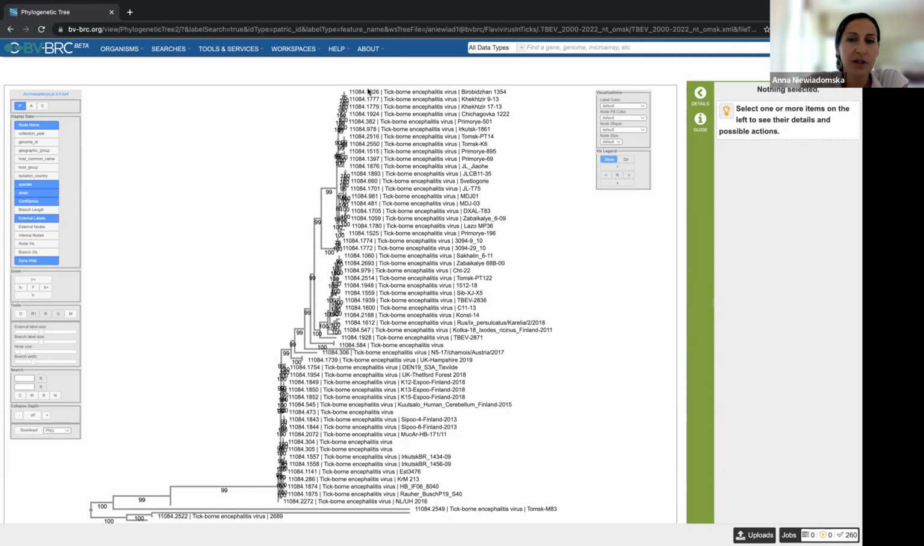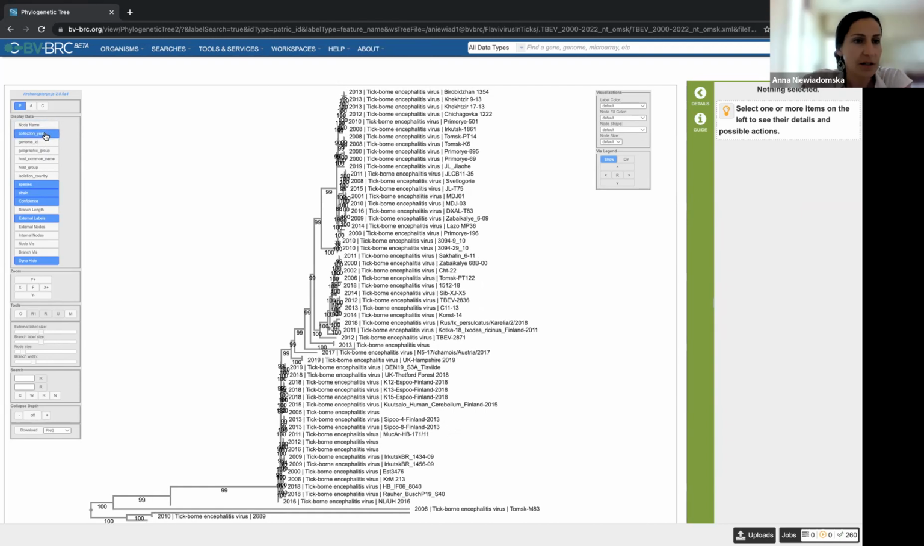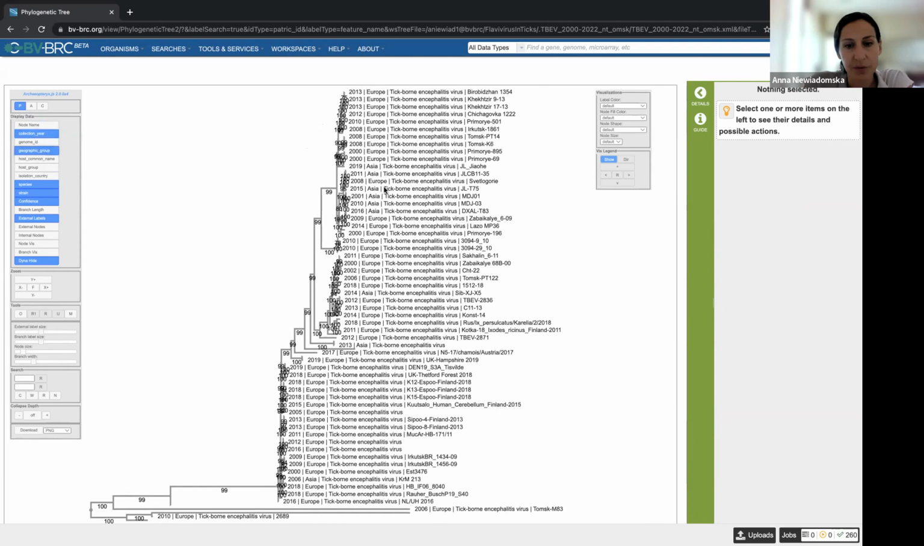There's a lot to take in here, but if you look on the left side, you can change or customize the information that's displayed. I can unclick node name, and that takes off the internal ID. You can choose whether or not you want to view the collection year, and that's something that I'm always interested in, to see if there's any correlation with time. Clicking on collection year shows you the year the virus was isolated. You can click on geographic group, and that will show you whether it was isolated from Europe or Asia.